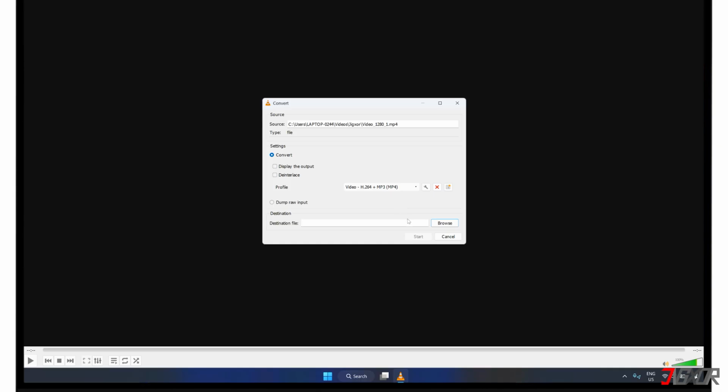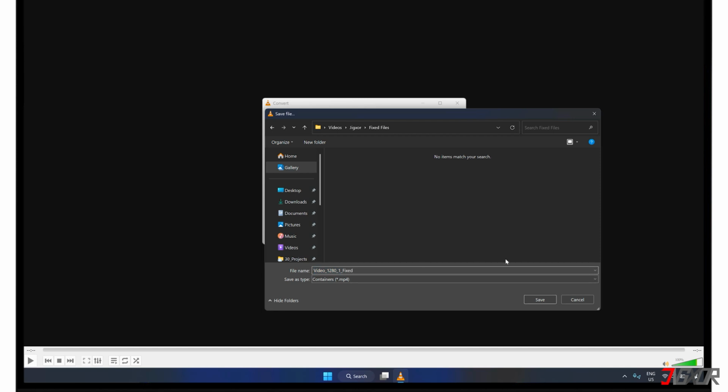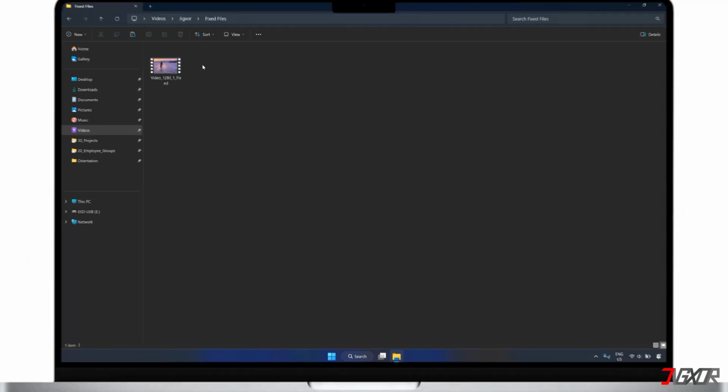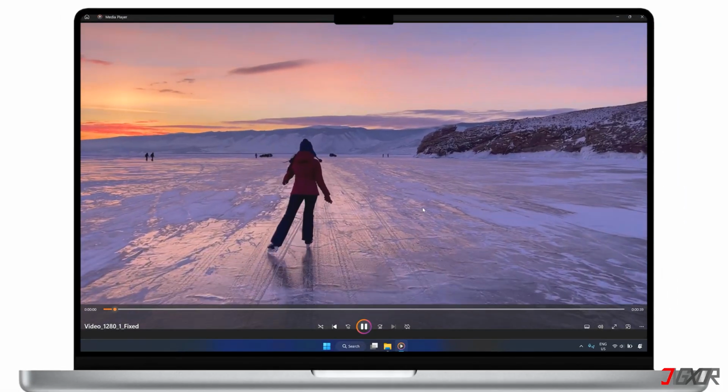Next, choose where you want to save the repaired video. And click Start to begin the process. After a few seconds, go to the folder you selected and see if the video is now playing correctly.